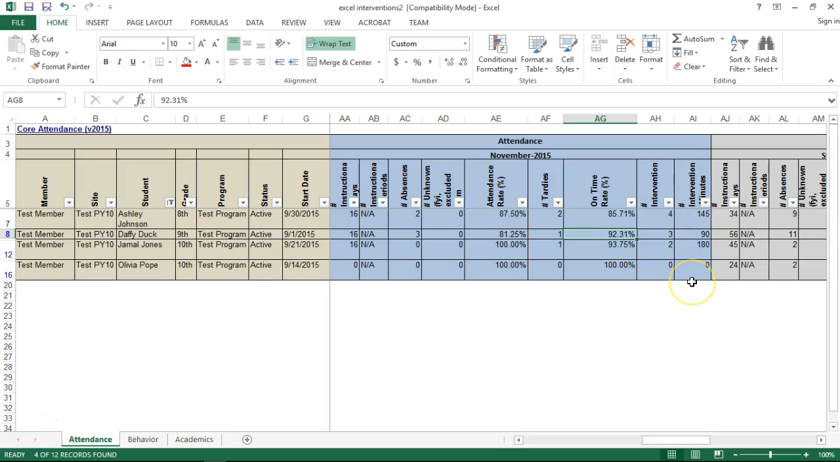Remember that at a minimum, focus list students should be receiving at least 1 intervention per week. If 16 instructional days have passed, that means that there have been just over 3 weeks of school. So the 3 or 4 interventions that Ashley and Daffy received is on track. Jamal's 2 interventions and Olivia's 0 interventions are off track.